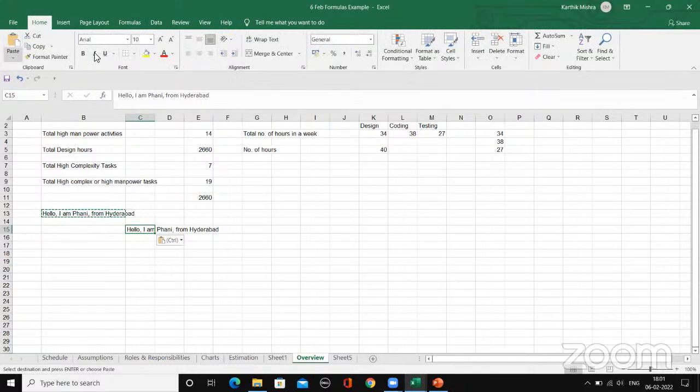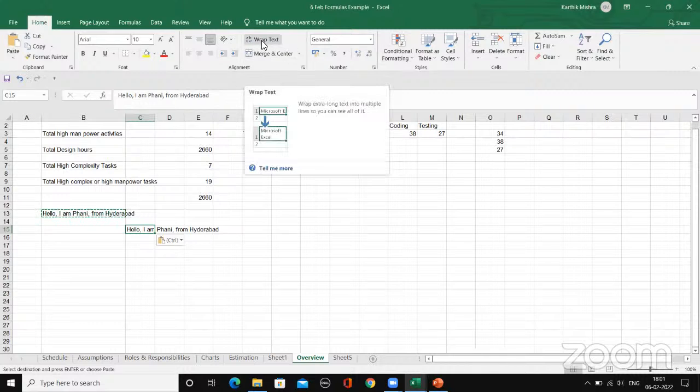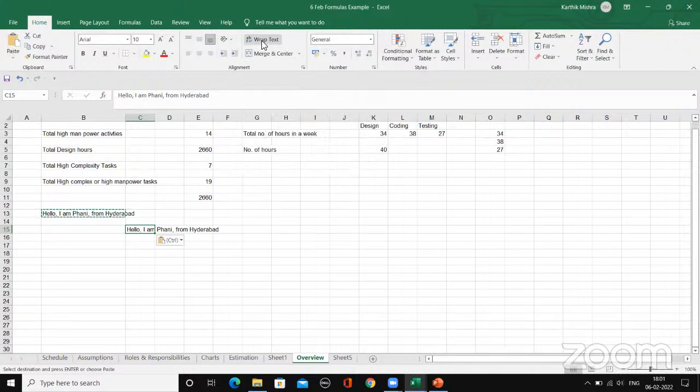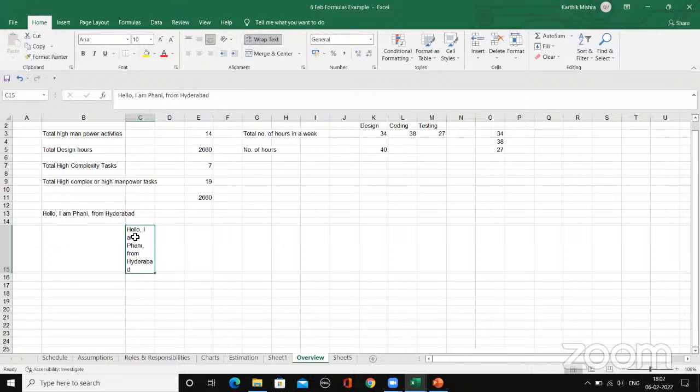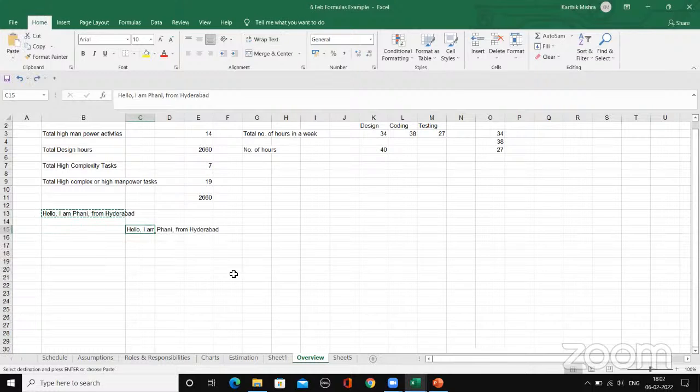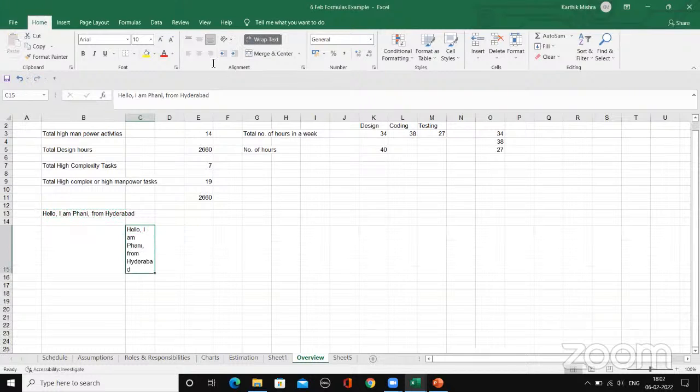So if you go to Home, in this formatting area, there is an option called wrap text. If you do this, it will basically resize the cell. It will adjust and make the text appear within that cell like this. Previously it was like this. When I did wrap text, it has actually got it into one cell. So that is one way.